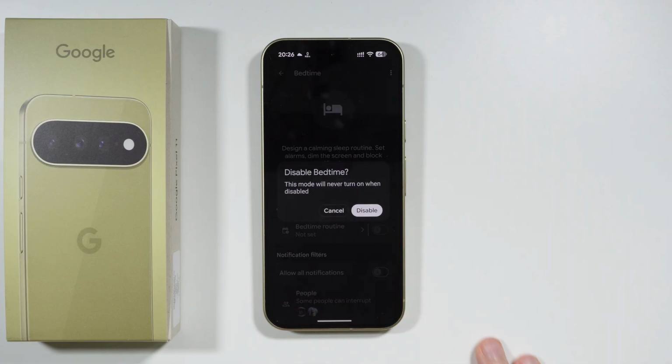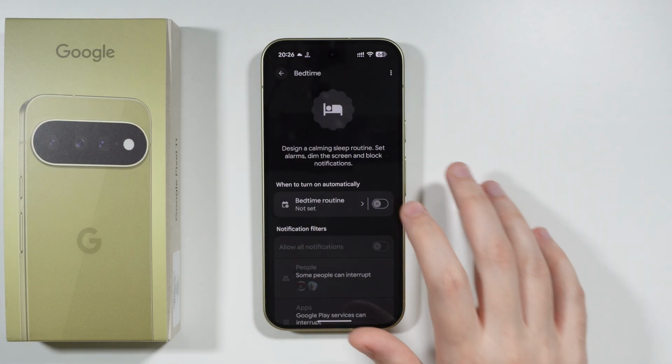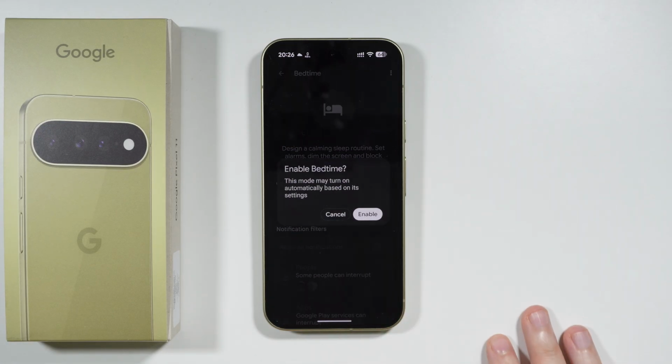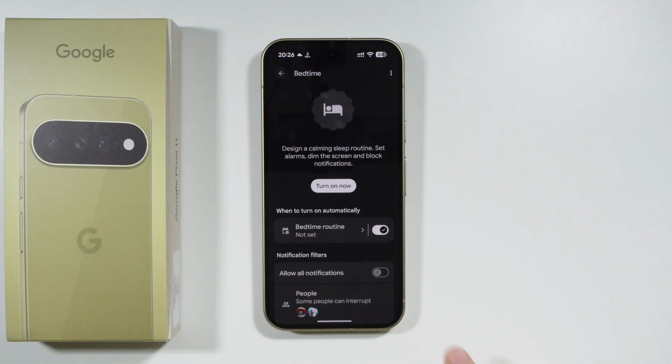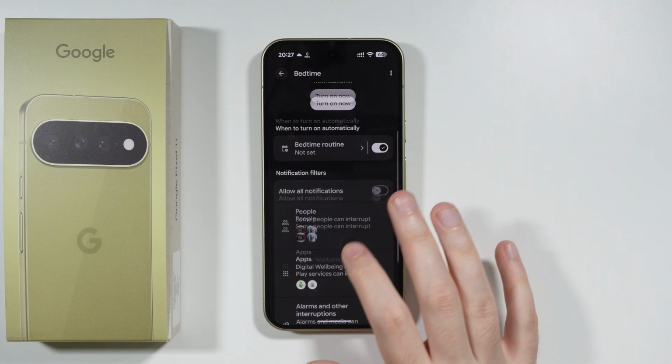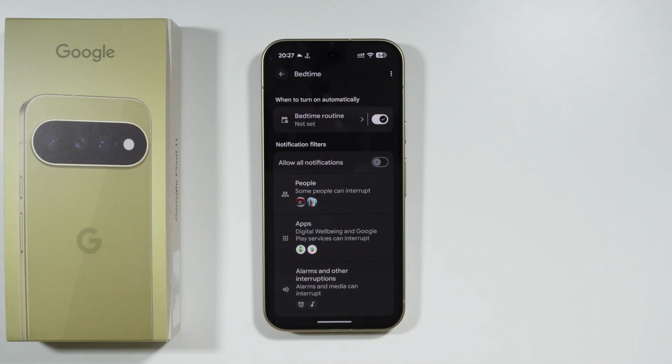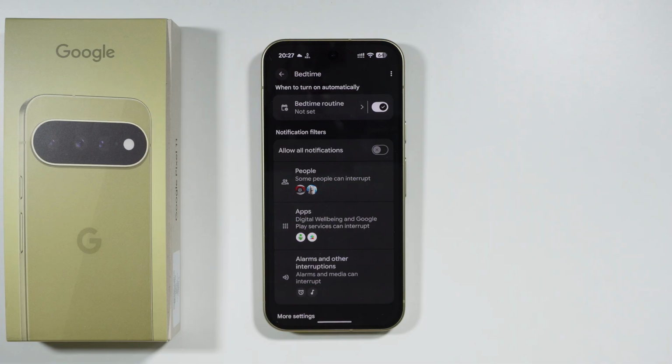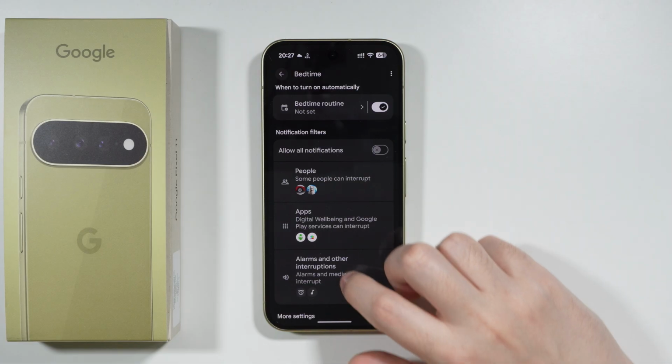So we can easily deactivate the bedtime routine as well. As you can see, we can completely disable the bedtime routine here, and we can re-enable it. And if the routine is enabled, then you can actually turn it on or turn it off by tapping on the switcher. Besides that, we can find some additional settings, like, for example, notification filters, and you can choose what apps and who can interrupt you during the bedtime mode.